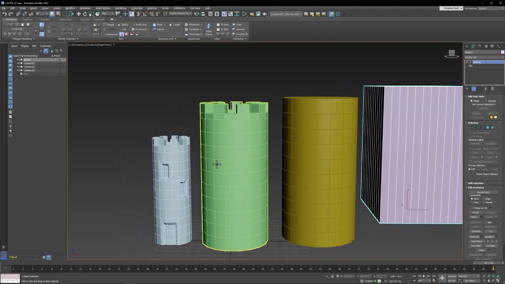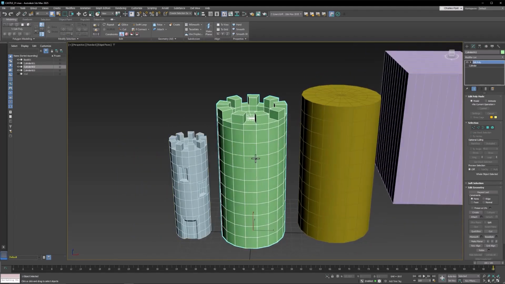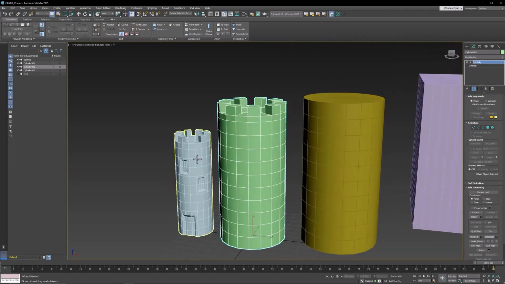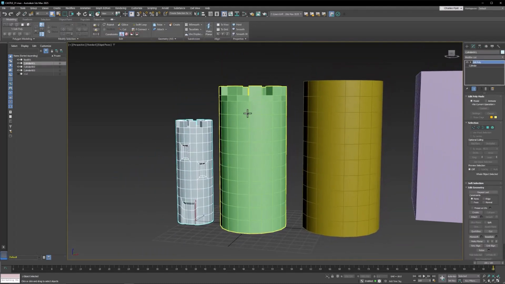So notice I've created some more cylinders here. This is the same tower that this is. It's just a fatter cylinder. It has a bigger radius. And I thought that I could create this and then maybe take this and put it on top.